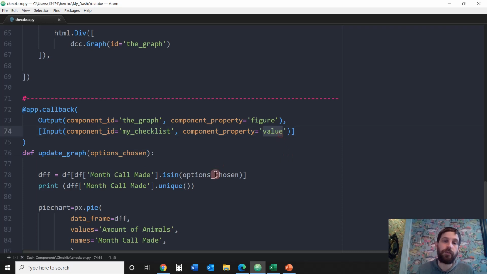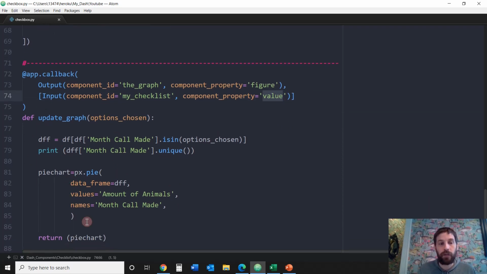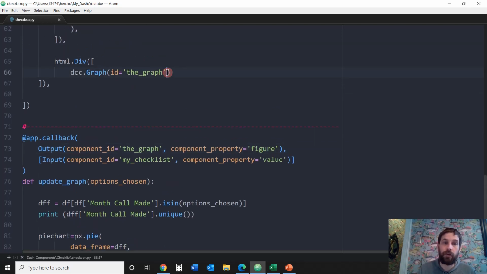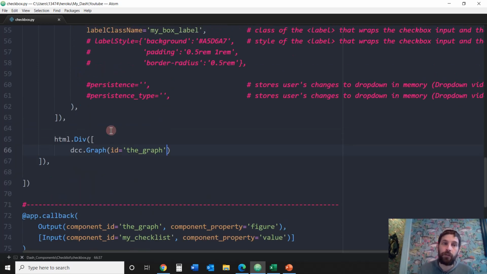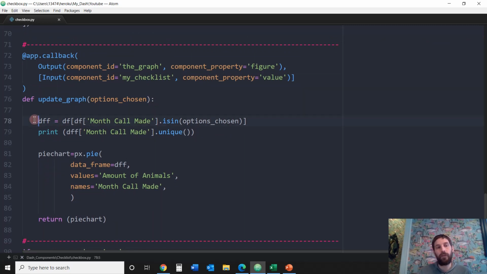Is going to refer to this, and then whatever we do inside here to filter the data and create the pie chart, whatever we return is going to be returned into the figure property of the graph. All right, so it's going to be returned here, which is right under the checklist in the page layout. So let's see what I'm returning. Let's see what this actually means.